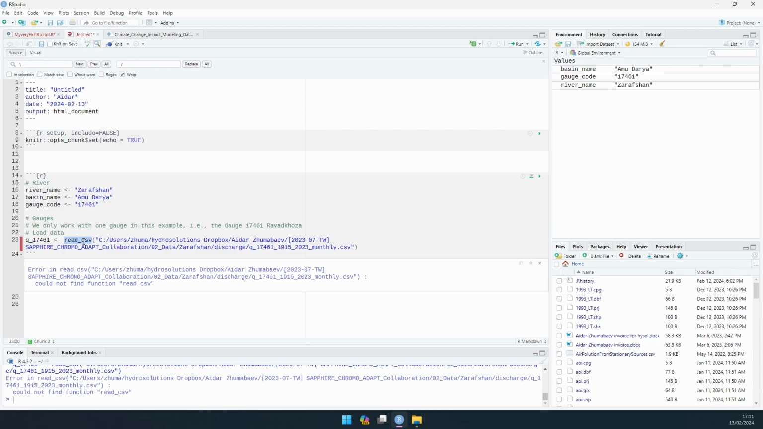It's a very important error because read CSV is a function that is not in the base R. So we need to install packages that contain more functions. For example, the read CSV function. What are these packages or libraries? A library in a programming language is a collection of pre-written code that developers can use to perform common tasks.